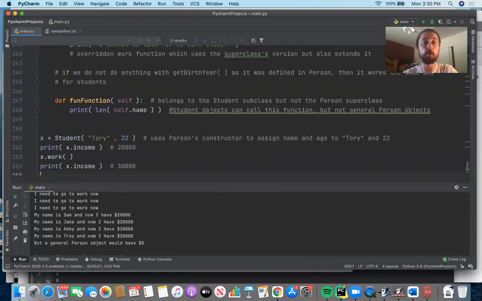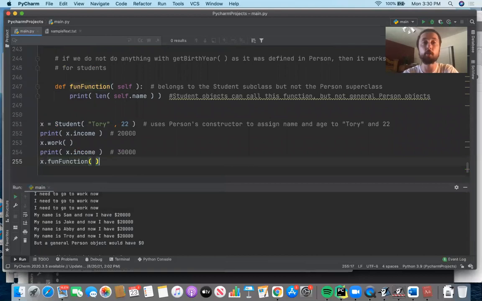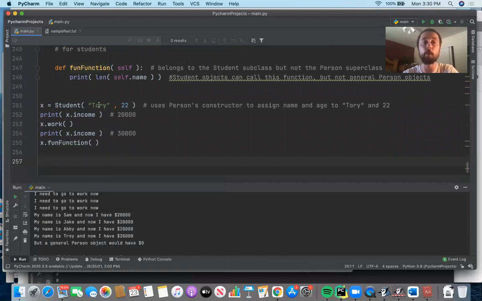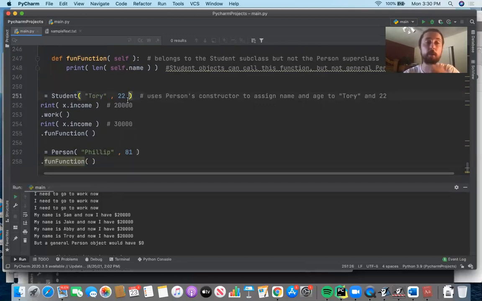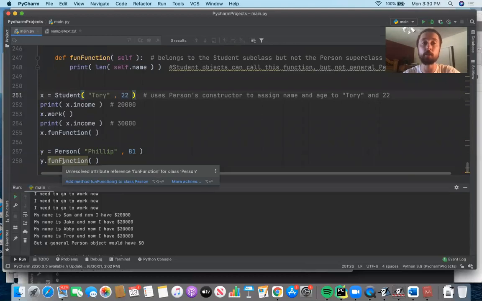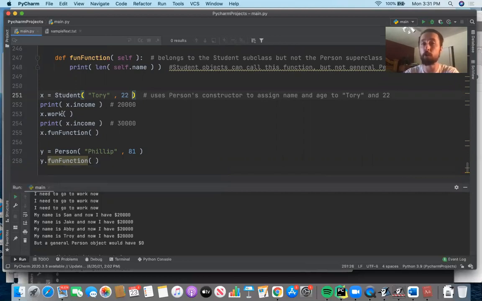And then we could also call the x.fun function, and this would be totally legitimate too. It would probably print 4, because the length of Tori is 4. But if you tried it with a person object, if you just did a regular person, Philip and 81, and you said y.fun function, you can predict that there might be an issue with this. It already highlights it, gives us a warning, and says unresolved attribute reference. So fun function is accessible to student objects in particular, but not to person objects in general. But the other functions that were in person, student can use them.